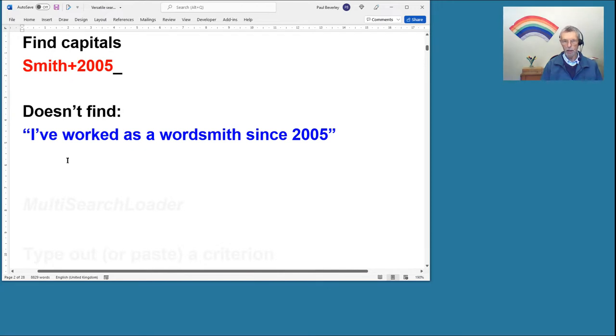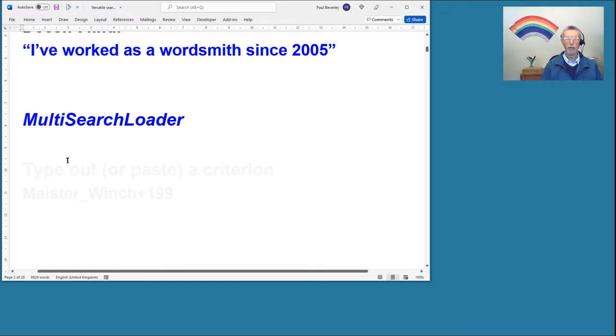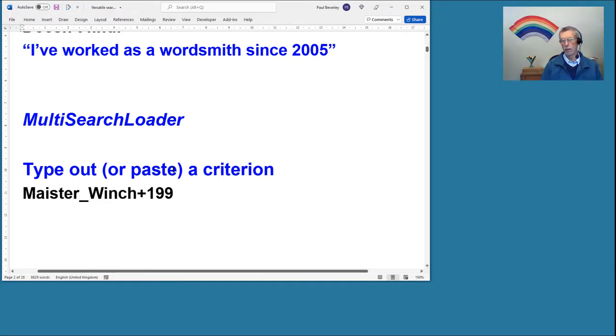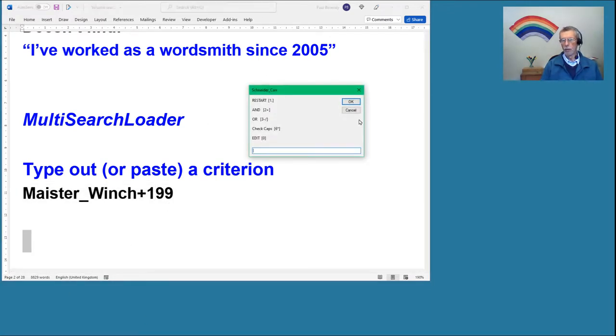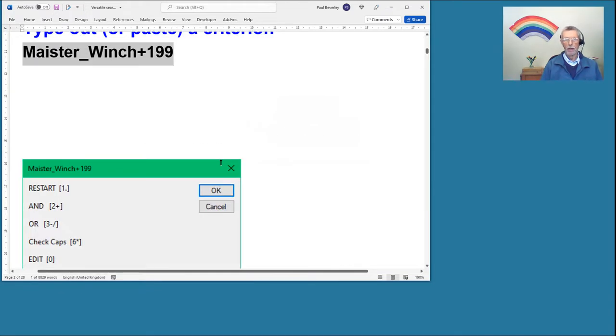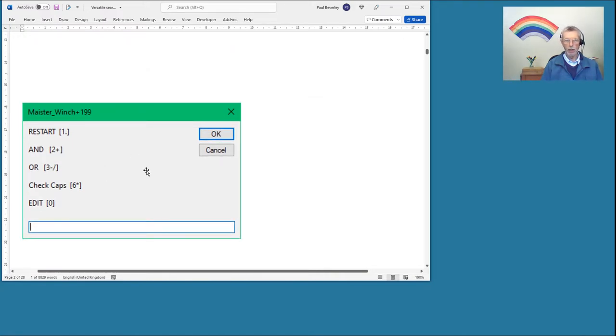Right, now there's the multi-search loader as a way of getting things into a criterion. So we can type out a criterion or paste it into the multi-search loader. It's quicker if I do it by copying and pasting. So if I run multi-search loader, up comes the window there, and I can paste it in there, and that then is set and it goes off and finds it. I've made the menu a bit bigger there so you can see it more clearly.